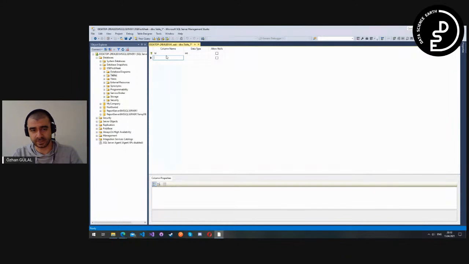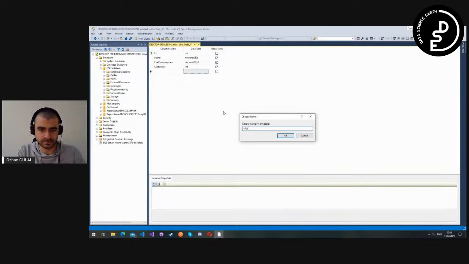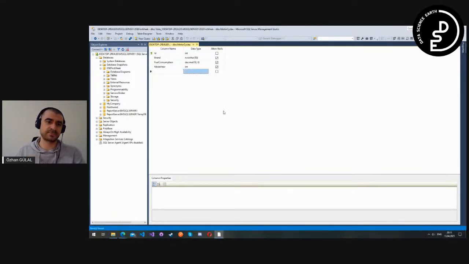I'm writing motorbike, because I'm going to give you some examples from the motorbike world. Okay, brand, and also I'm going to add here fuel consumption, decimal. Oh, I'm going to change that one. No space. Yeah, fix it. Okay, and here actually model year is better. Model year, you can use an integer. Motorcycles. Okay.